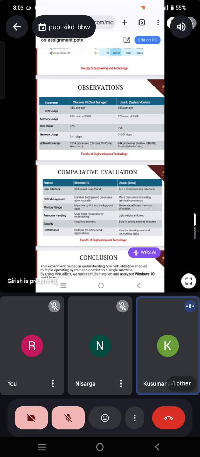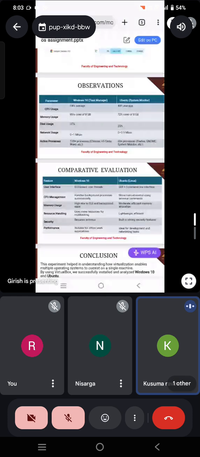Active processes: Windows 100 plus processes, with Chrome, Code, Word, etc. Ubuntu 60 plus processes, with Firefox and GNOME System Monitor.